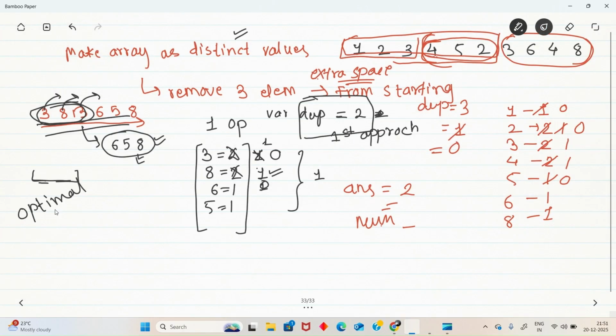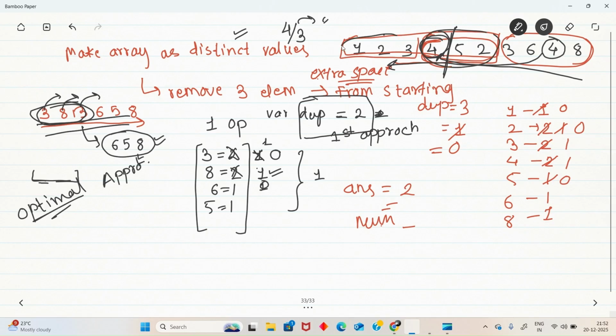The optimal approach is, as we know, we have to make this array distinct. So if we start from the end itself, we will know at which point the 4 is repeating, which is here. If it is repeating here, till here we have to remove the elements. And if it is not divisible, the length is 4. If it is not divisible by 3, the next window also we have to remove. That means this window. So we will get our answer.